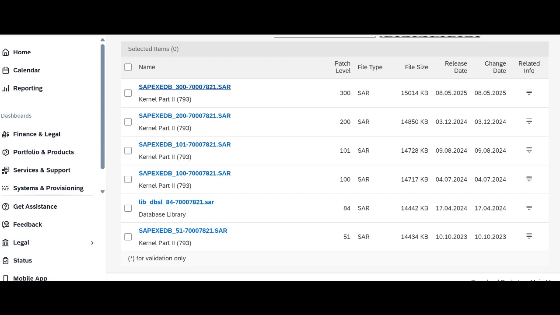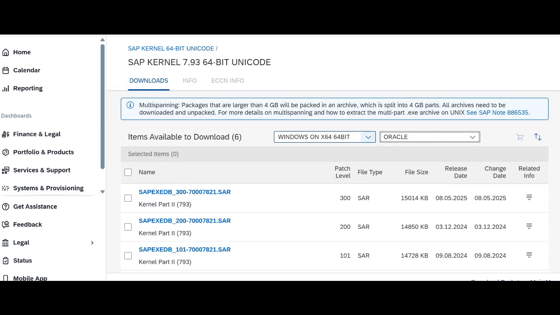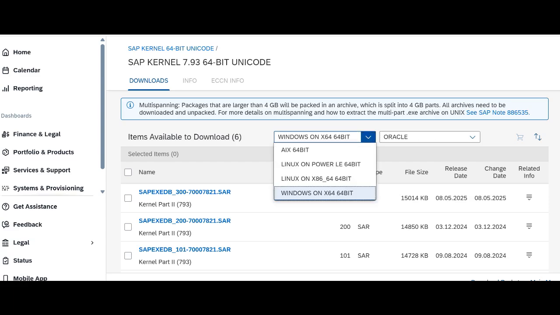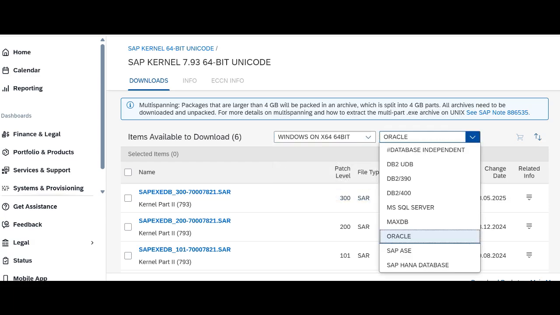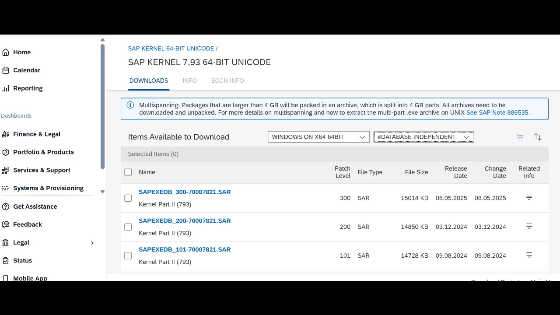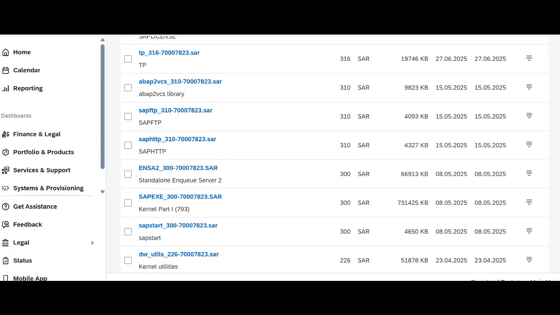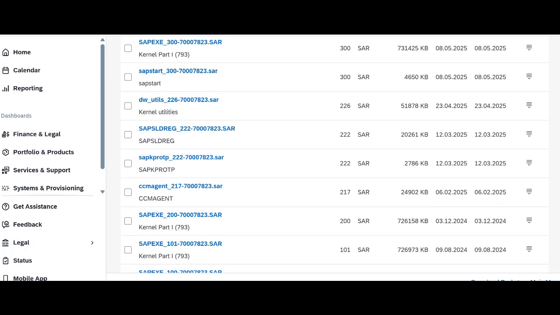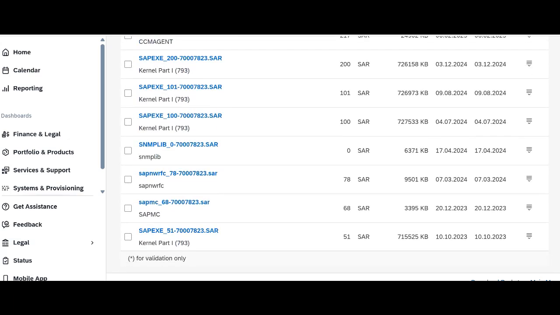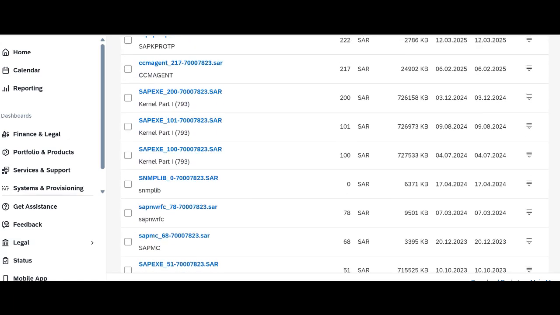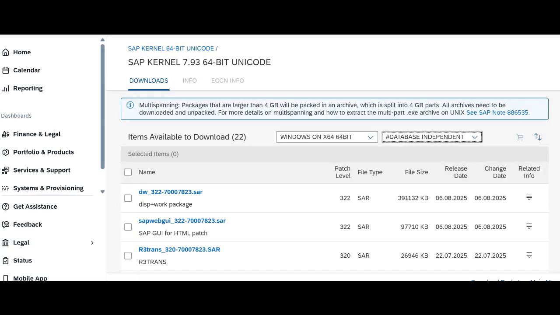Or 279 EXDB. Whatever you use, you will get all the details here. DB dependent and DB independent, both you are getting here. Okay, then you can select DB independent. It will update here. What are the files we have in DB independent? See here, lots of files. How many files do we require? You can select those files. You can always download the latest file.